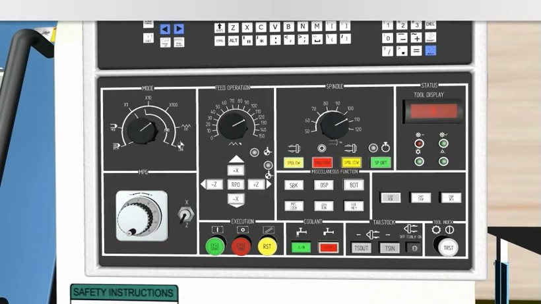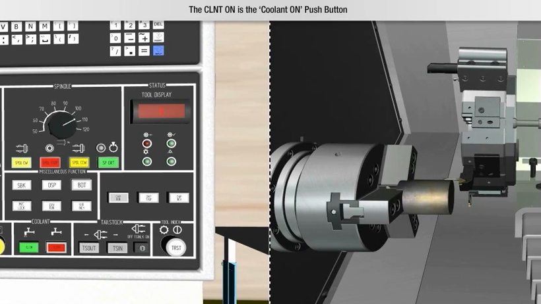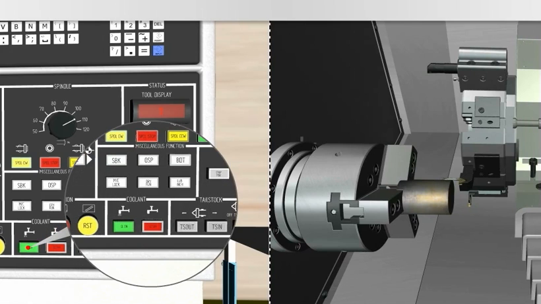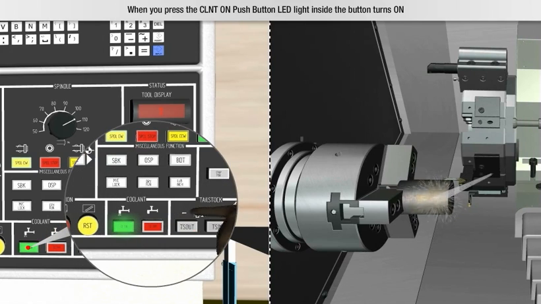Let's learn about coolant on and off push buttons. Coolant on push button. The CLNT on is the coolant on push button. When you press the coolant on push button, LED light inside the button turns on. The coolant supply starts and flows through the coolant nozzle.